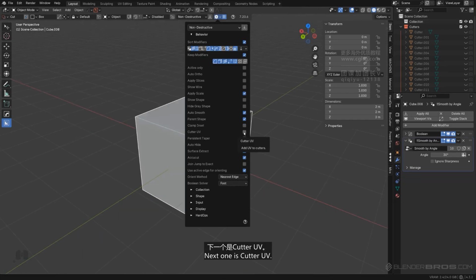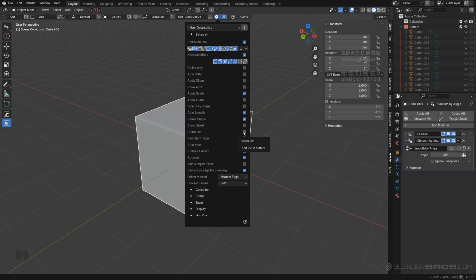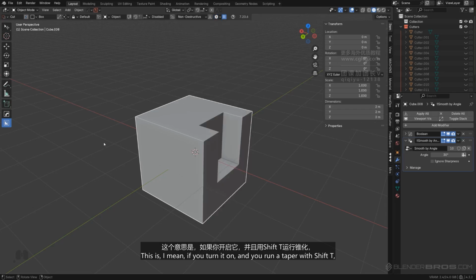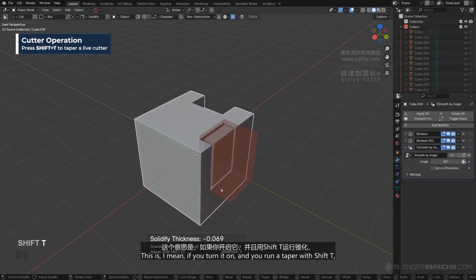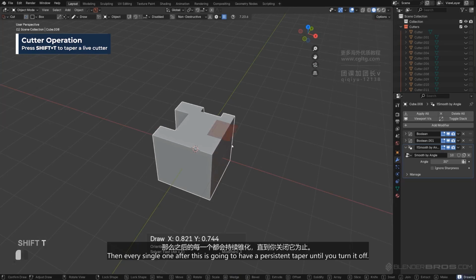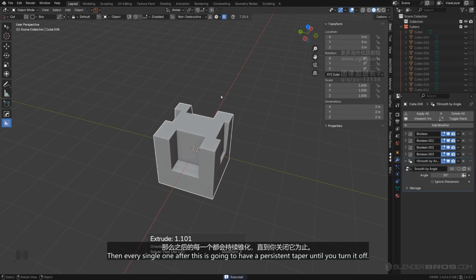Next one is cutter UV. It's going to add UV to cutters. So if you are interested in creating game assets, this could be useful. Then persistent taper. If you turn it on and you run a taper with Shift T, it's not T, Shift T, like this, and click, then every single one after this is going to have a persistent taper until you turn it off.